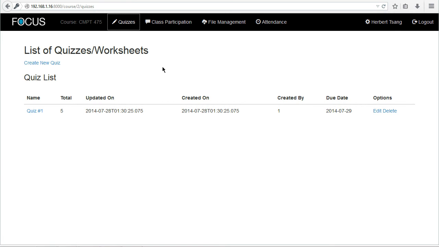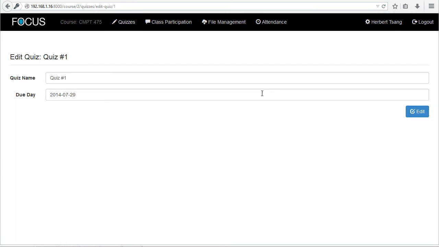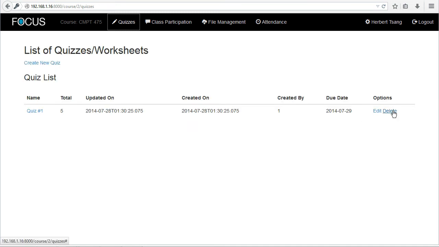So we have 2 other options here. We can edit our quiz, or we can delete it. Let's go ahead and edit that. So we can change the name of the quiz or the due date, and just click edit. It'll take us back. Great. Or we can delete the quiz, but let's not do that. So at this point, let's head back to the students interface.